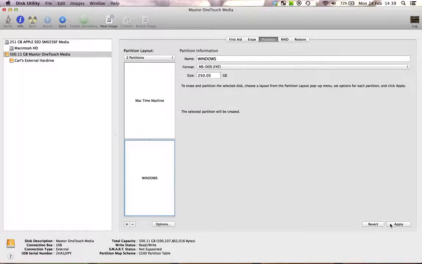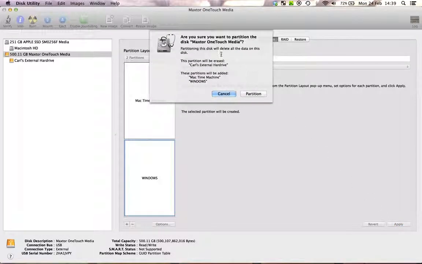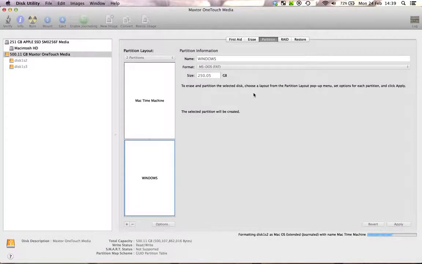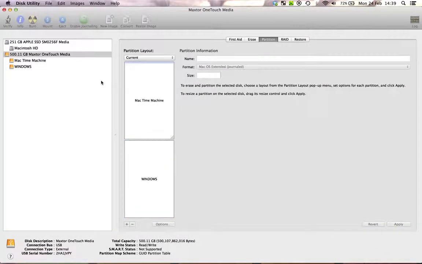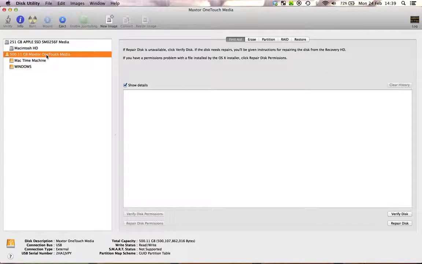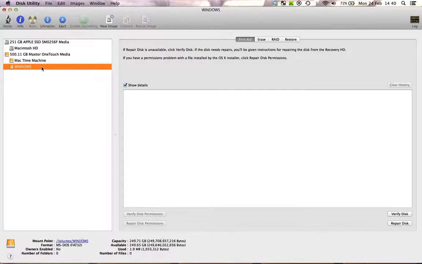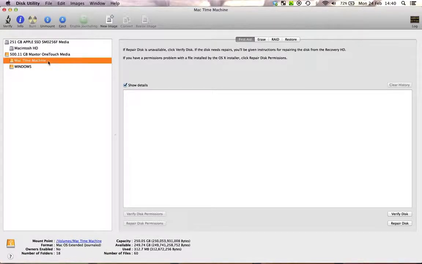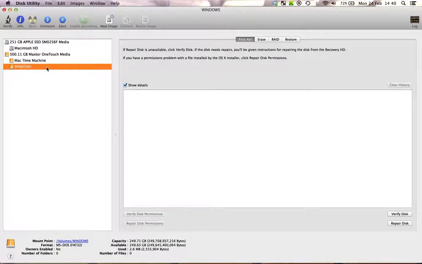Now in the bottom right hand corner you can just press apply, and it's going to say, are you sure you want to partition the disk? And you can just say yes, or partition. Once this is done, which will be very shortly, it's just remounting the disk again. What you'll now see is that I've effectively split my external hard drive into 2, so the computer will now recognize it as 2 different hard drives. One is my Mac Time Machine and the other is my Windows.